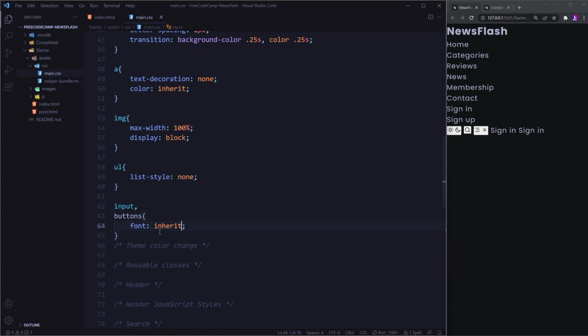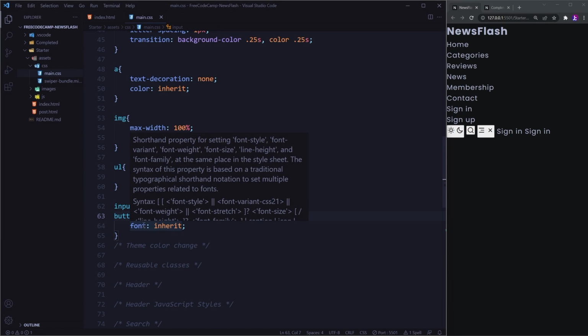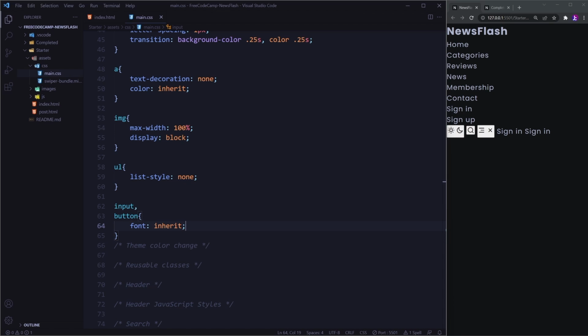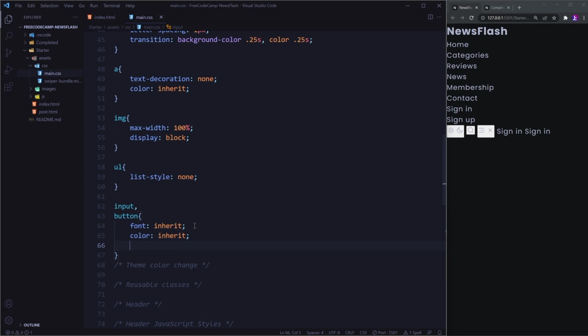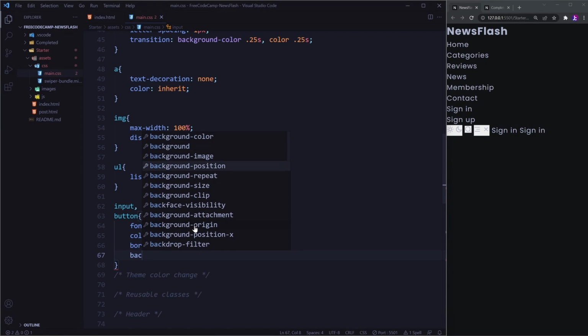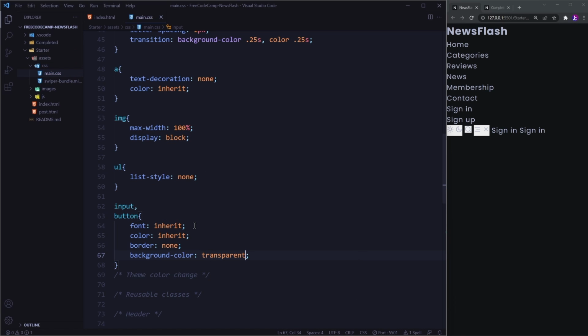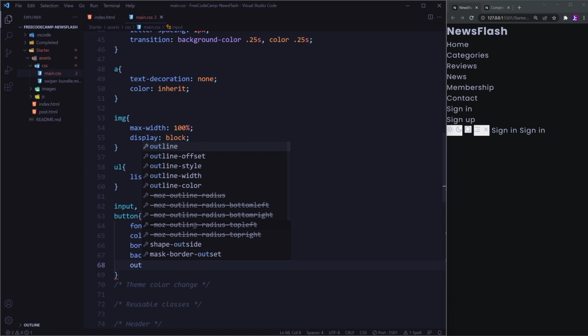So if we hover over, and this should be button, not buttons. So if we hover over the property here, it just tells us that it's a shorthand for font style, font variant, font weight, font size, and so on. Then what I want to do here is apply a color that is going to be inherited from its parent as well. Then the border will be set to none. Then the background color is going to be transparent. And I'm also going to get rid of the outline here.